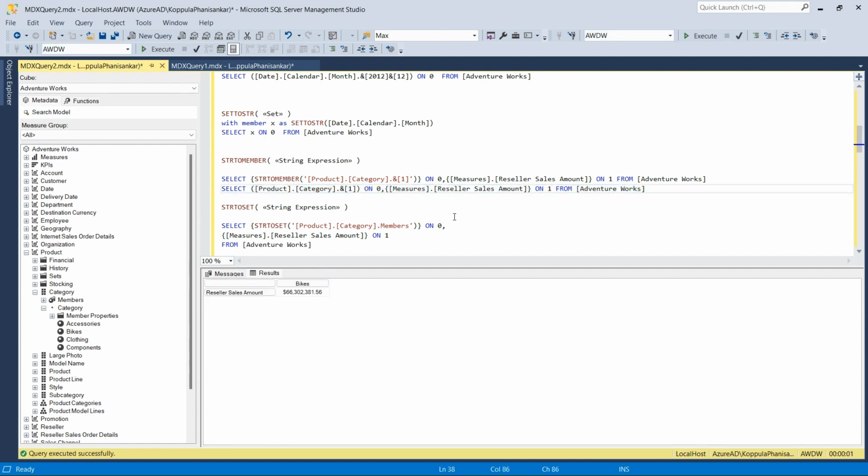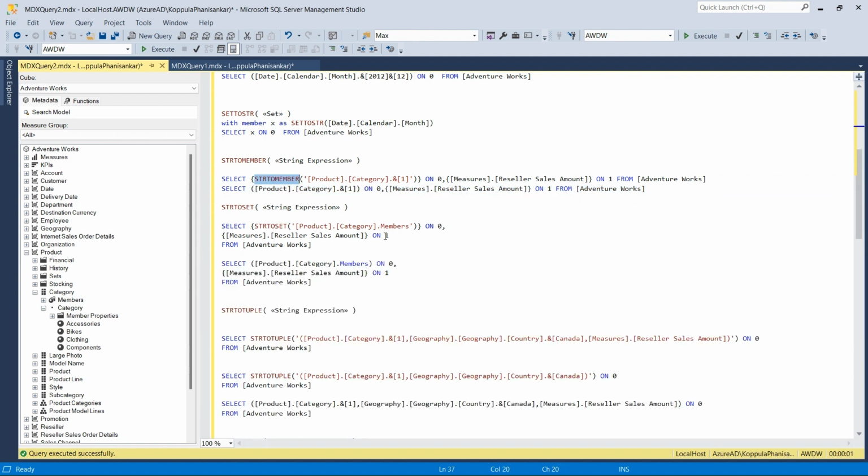Whatever query you passed in the first query is translated to this form, executed, and the data is fetched. The only difference is that we use string to member. Whatever string we passed is converted as a member. That's about string to member.